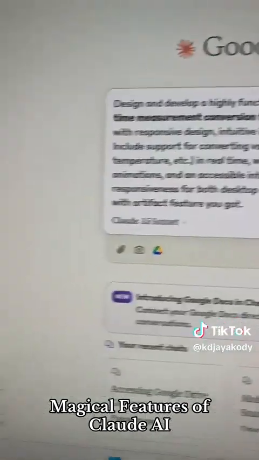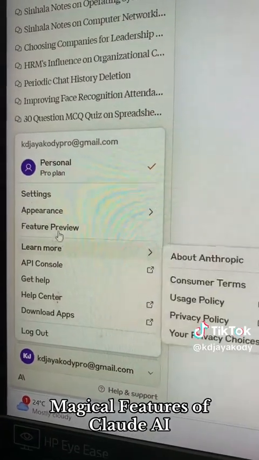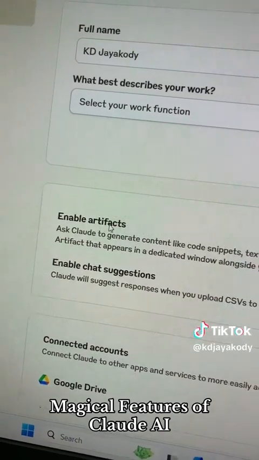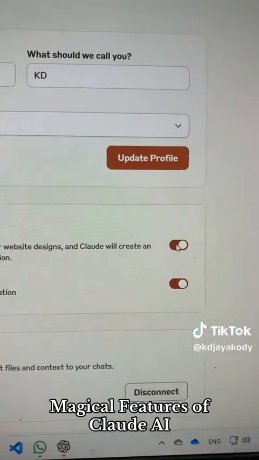Make sure that you go to this place here, and then go to the settings option here, and then you can see the enable artifacts feature. You have to make sure that it's enabled, okay?